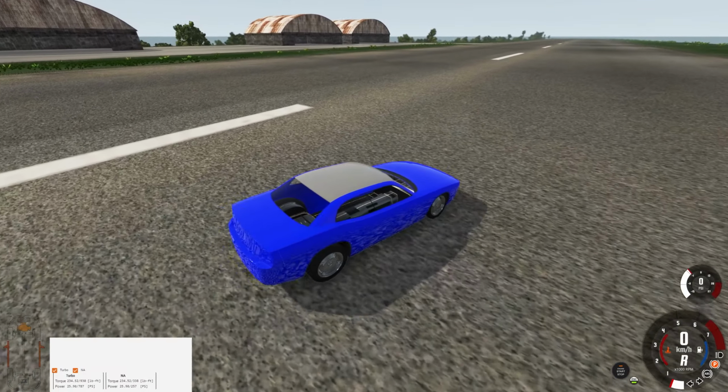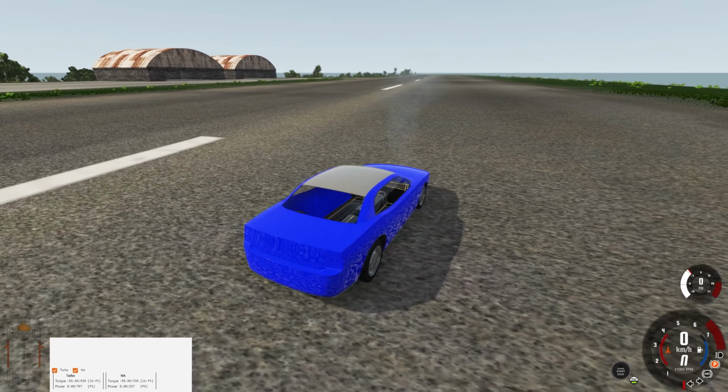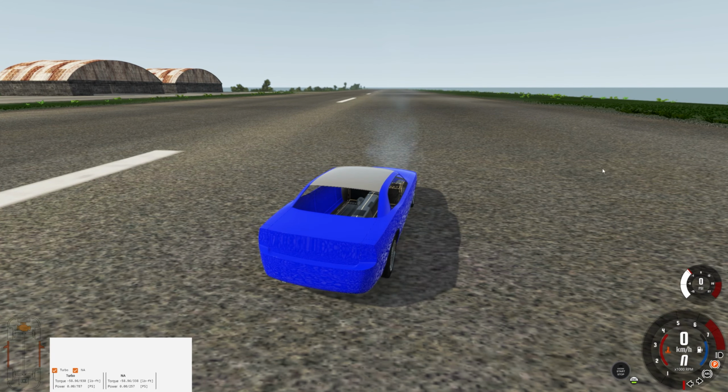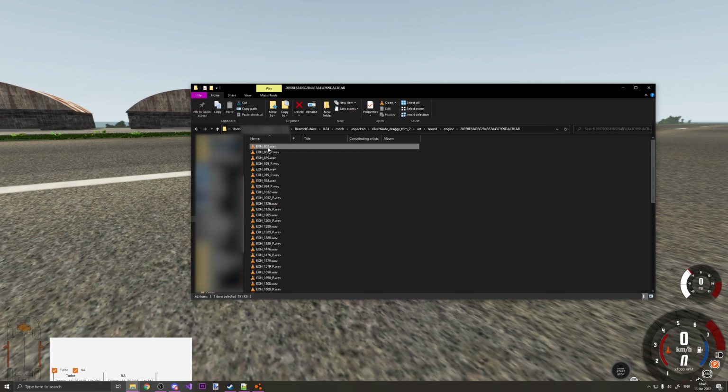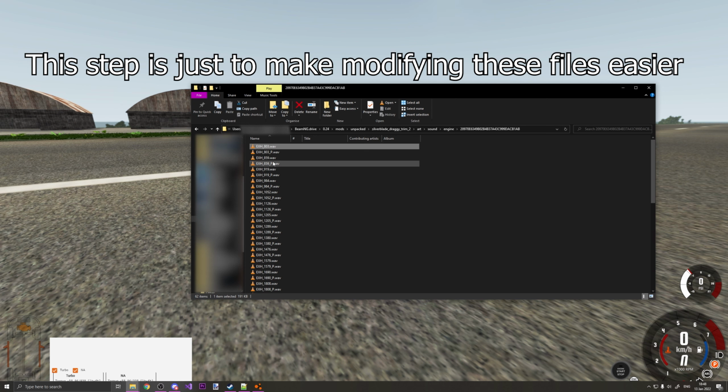Pretty grunty. But let's say I want this to be a bit lower pitched, but I don't want the engine harmonic to change that much. So I have a solution for that, more or less, and it's a bit tricky to do, but it works. For this, first of all, you're going to have to delete sound files that you don't think you're going to need as much.